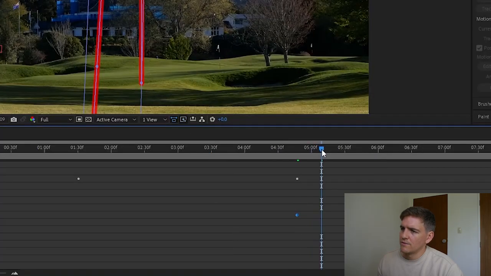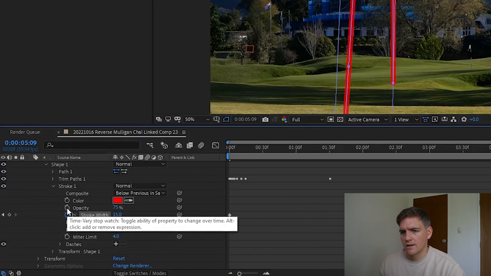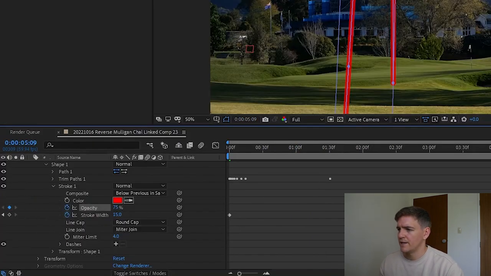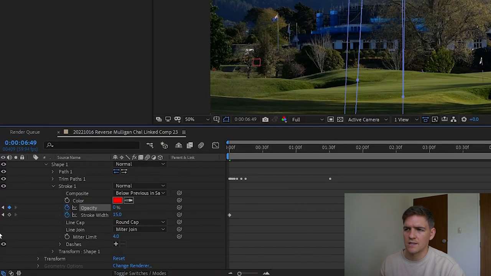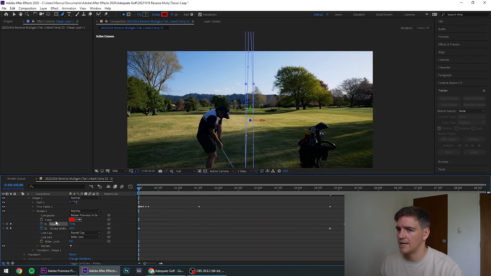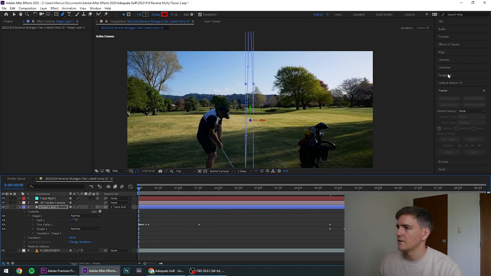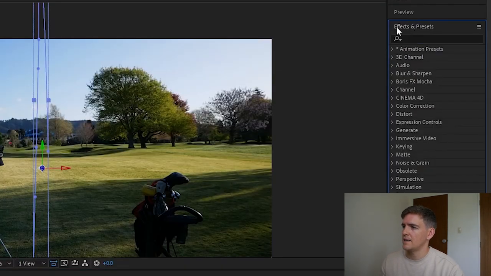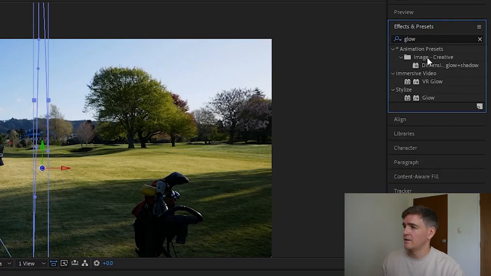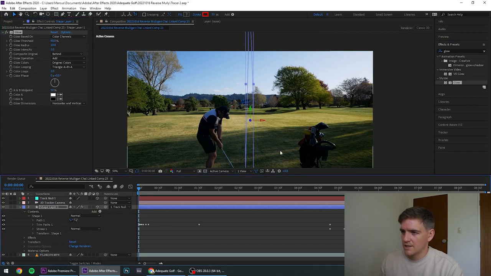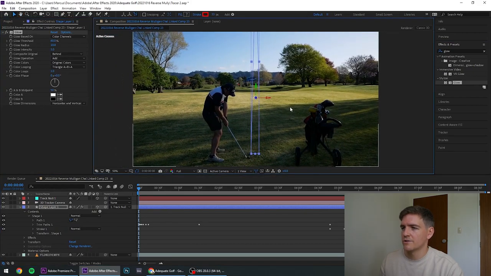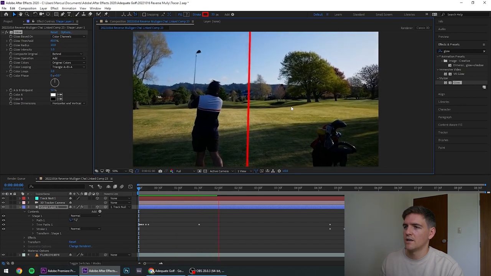I then skip forward a few frames and click opacity to create a keyframe for that. Then I drag it a bit out and turn that back down to 0%. So that'll create a fade out effect for the opacity of the shot tracer. Just about done. The one extra little thing I do is I go into effects and presets, type in glow and drag it onto the shape layer. That makes a nice little glow onto the shot tracer and there we are.